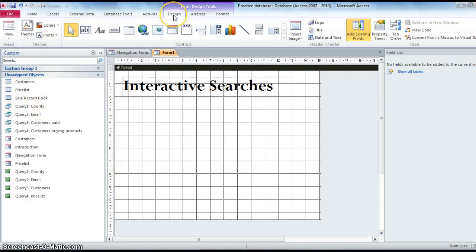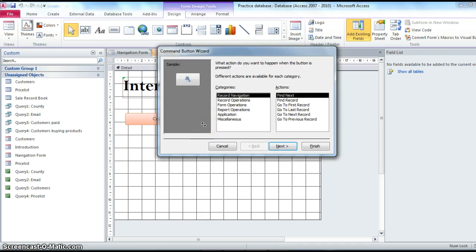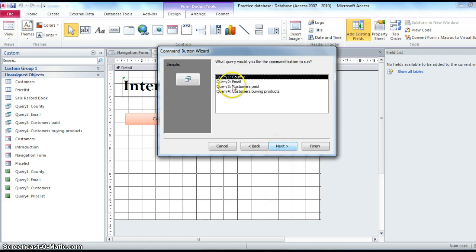Now, to make buttons, I go to the Design tab. I click on the button with 4x, and I very roughly just make a button because I'm going to change the layout later on. Now, how do we get to our queries? Well, if I click on Miscellaneous, I can select Run Query. If I click on Application, I can quit it. If I click on Report, Form, Record Operation, and Record Navigation. So I want Miscellaneous, and I want to run the query. Press Next. I get a choice of the ones I want to run. I'm going to take the top option.